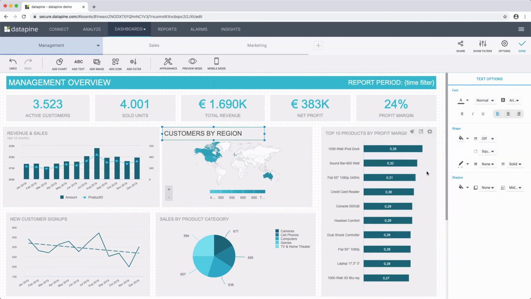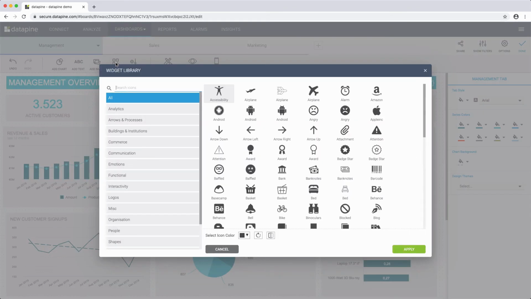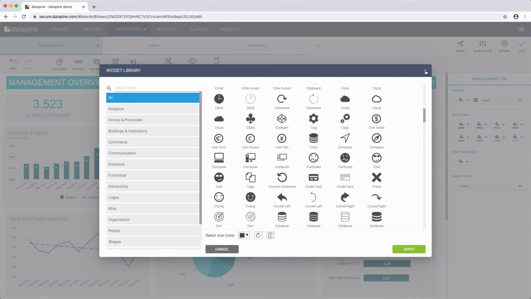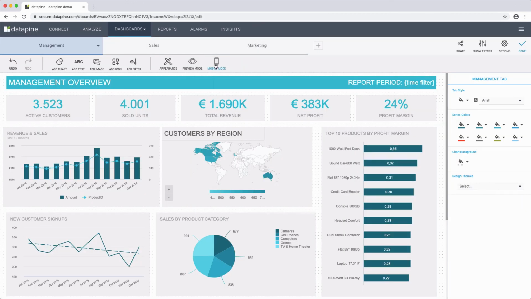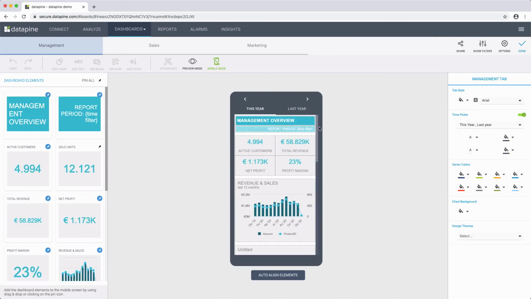You can also add images, like logos, or screenshots of important information. We also have a library of icons that you can choose from to make the dashboard more visually appealing. Last but not least, you might also want to check out the Mobile Mode Designer, which again you can design separately from your main dashboard.